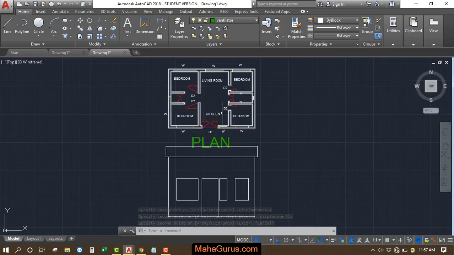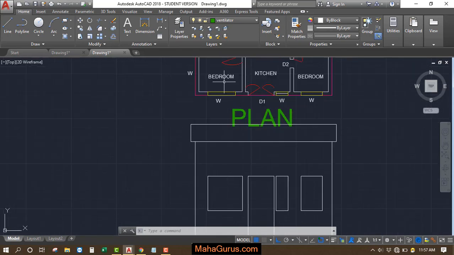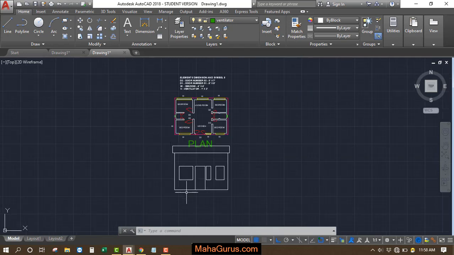So this is the front view, guys. The height of this wall is 11 feet and this parapet wall is of 3 feet. This is the window of this bedroom and this window is of this bedroom and this small window is of this kitchen and this is the door. So this should be all aligned perpendicular to the plan.